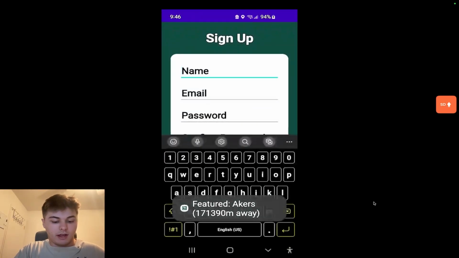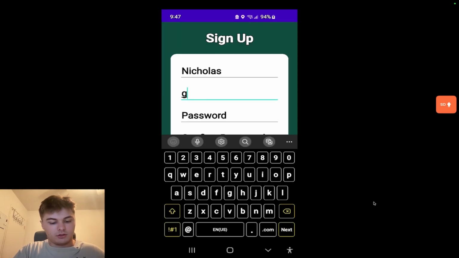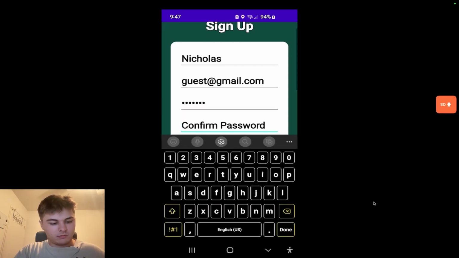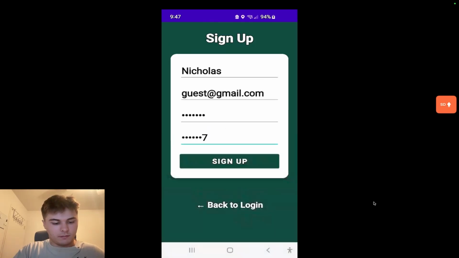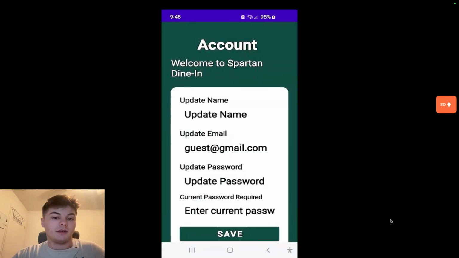We can enter our name. We will use my name for this instance. We can just do a generic email for now and a generic password as well. And now we can go ahead and click the sign up button, which will take us to an account page where we can update our name, email, or password if we'd like. And upon changing those, we would actually have to enter our current password.